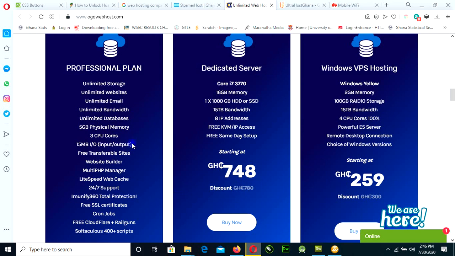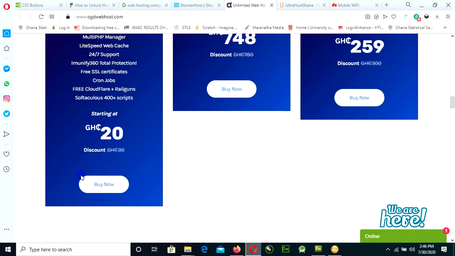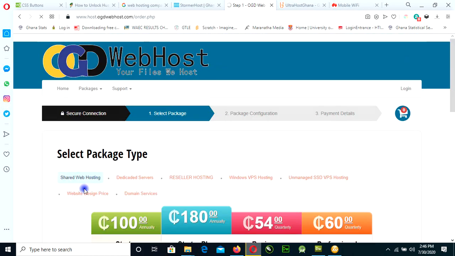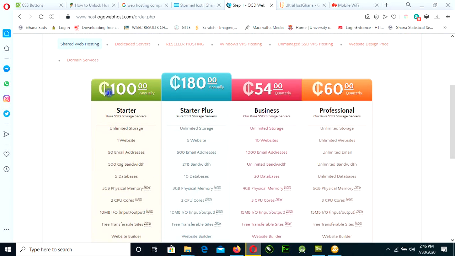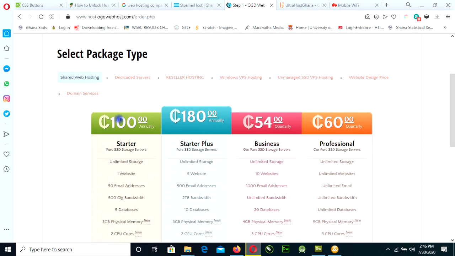So this is the hosting. So basically, you do your payments or you make an order. So let me choose this one with 20 cedis. This 20 cedis is per month. So immediately I click on buy, they will give it to me. So they have it here. They have 100 cedis annual, 180 annual, 50 quarterly, 60 quarterly.